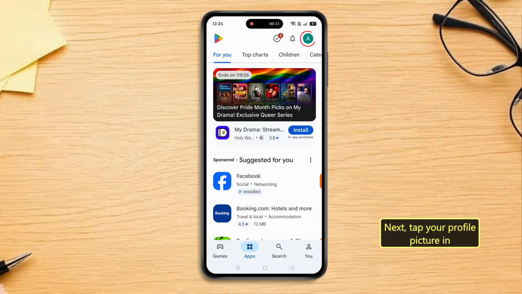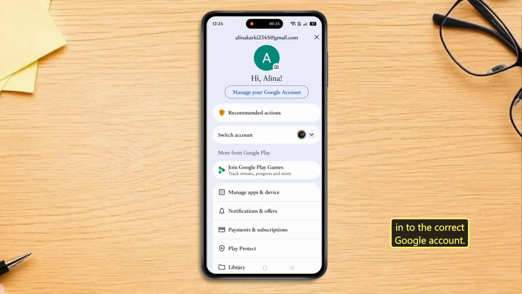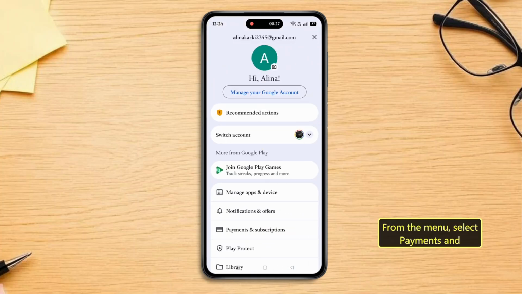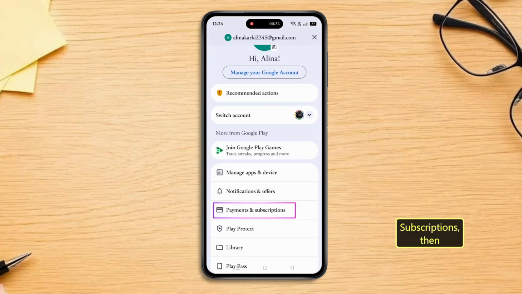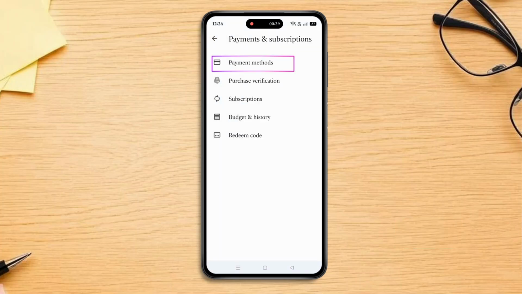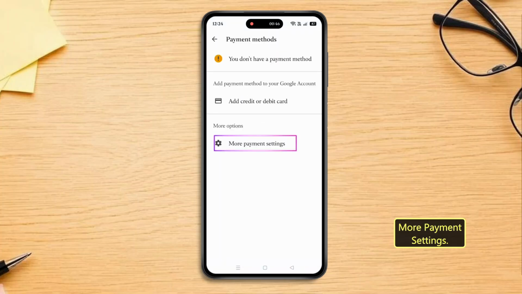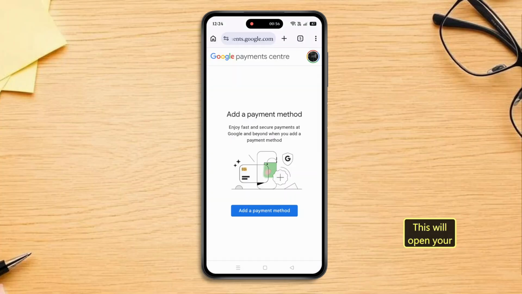Next, tap your profile picture in the top right corner and make sure you're signed in to the correct Google account. From the menu, select Payments and Subscriptions, then tap Payment Methods. Scroll down and choose More Payment Settings. This will open your Google Payment Settings page.